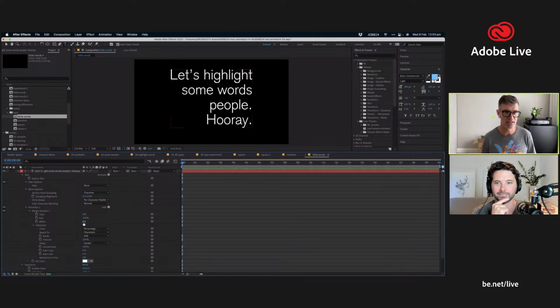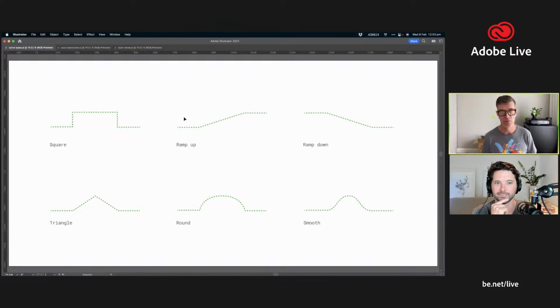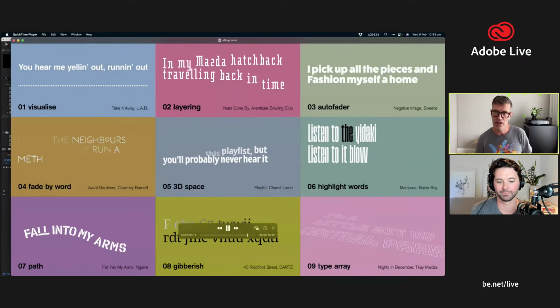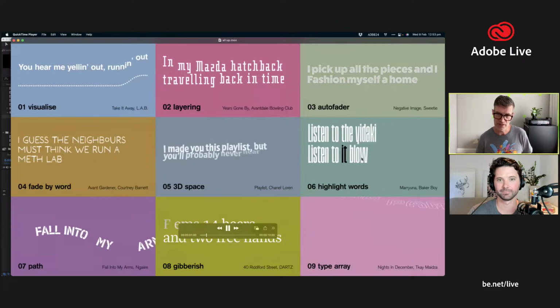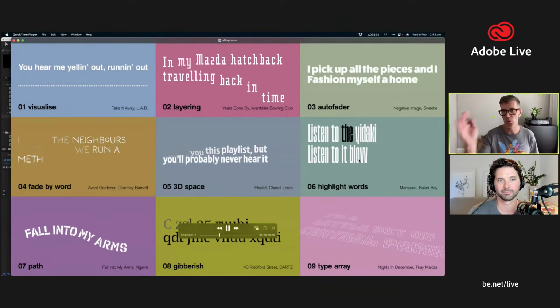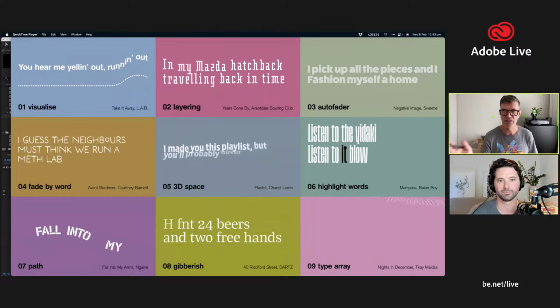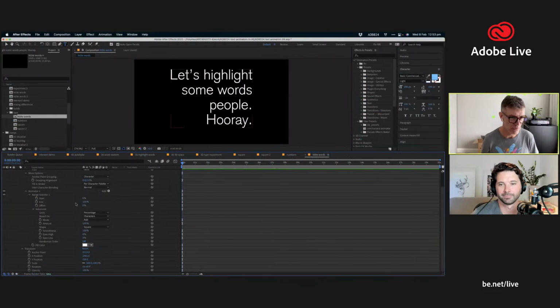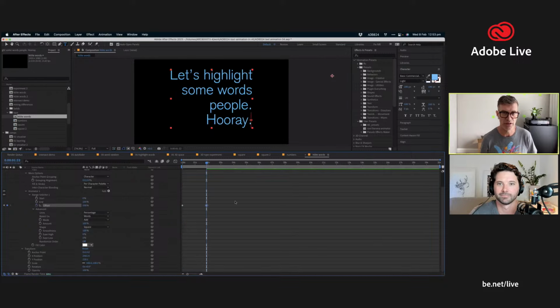And then with that range selector, we've been using ramp up and ramp down and smooth quite a bit. We want to come back to square in this instance because that's going to give us the effect we want, which is either on or off. Like it's either black or white. It's not somewhere in between. Right. So I'll change the offset, put that into words, put a keyframe in there, and we'll just move the offset to 100. And now it's going through.